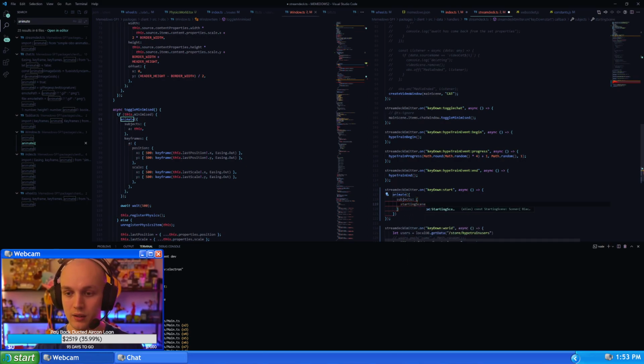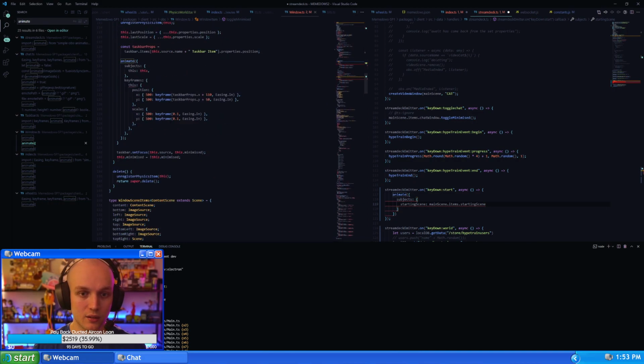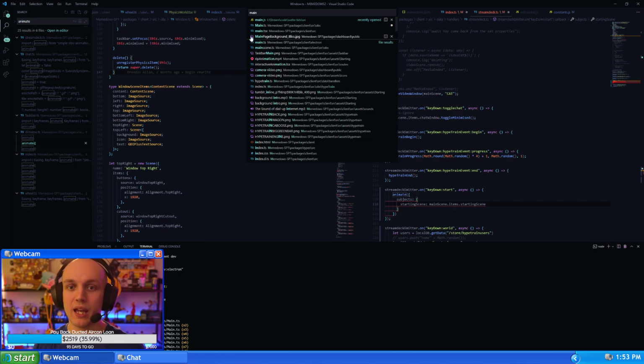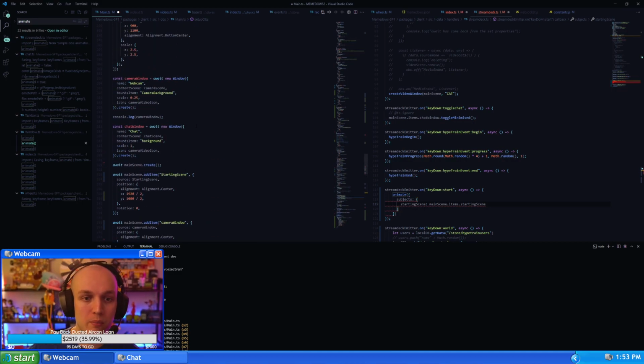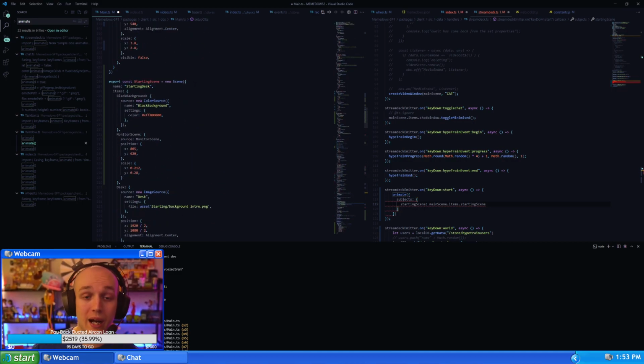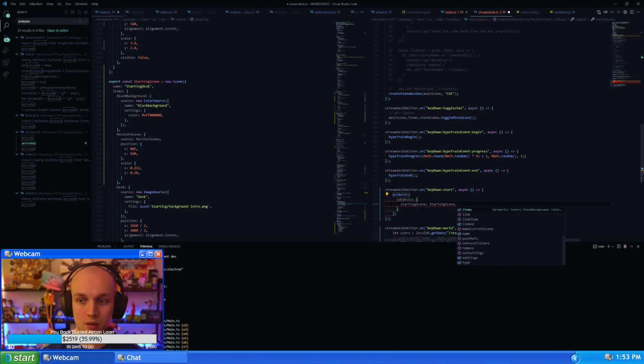Starting scene is main scene dot items dot starting scene. Actually, could we just import starting scene from main? We probably can, and then we can reference it directly. Am I exporting it? I am. Item, oh no, just starting scene dot source. No, I have to reference it from main to actually animate it, yeah. So main scene dot items dot starting scene dot source.